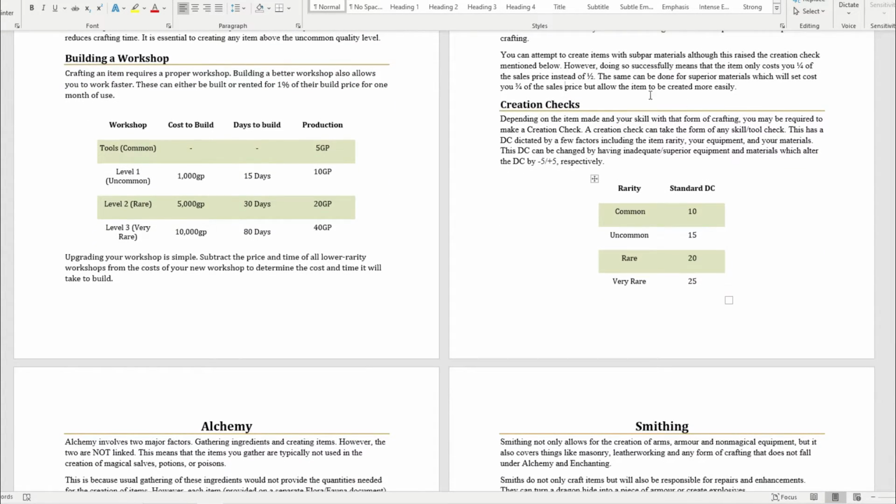And this all comes into play in the creation checks right here. So my goal here is to try and make this quite simple. The way it basically works is depending on the item that you're crafting or making, you need to make a check, and the check is always adjusted by either a +5 or a -5. So for example, they're trying to make a rare potion. Well, that rare potion is going to require a standard DC of 20. They have a level 3 workshop which allows them to create very rare items. Well, in that situation, they're going to lower the DC by 5. They now only need to get a 15.